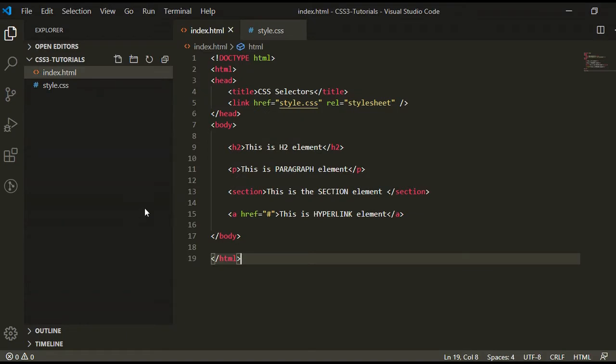So this is our code editor. Here we have an HTML file and one style.css file. I have imported this style sheet inside the head section of this HTML. And here we have some HTML elements like an H2 heading element, paragraph element, section and anchor element.